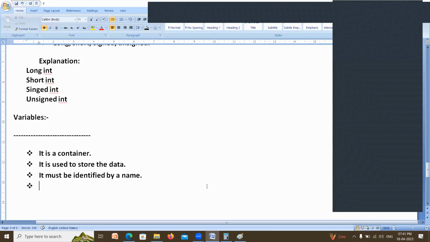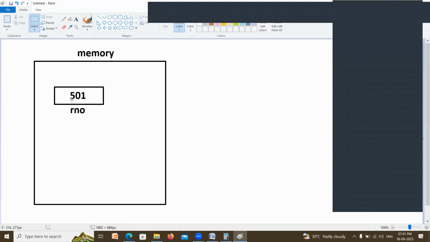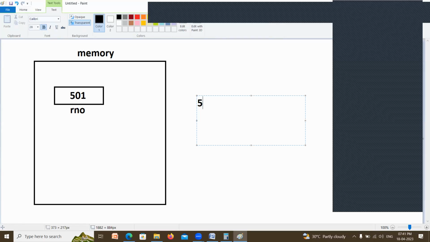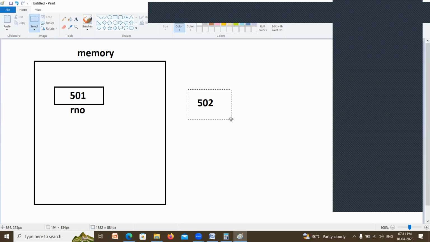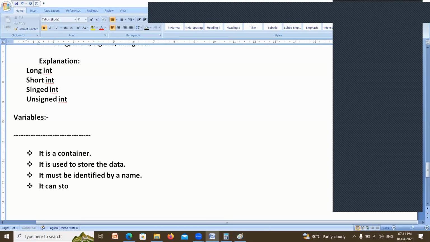So it is a container. It is used to store the data. It must be identified by a name. In a container, we can store only one value. Suppose I kept 502. Then what happens? 501 will be deleted and 502 will be stored. What is the meaning of this? It always stores only one value, the latest value. At a time, you can store only one value. If you put another value, the old value will be deleted and the new value will be stored.